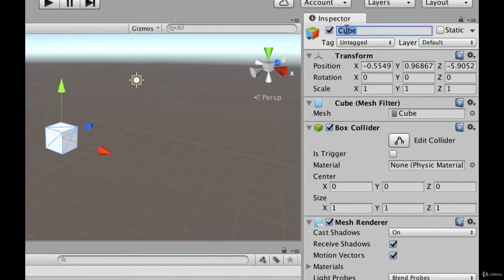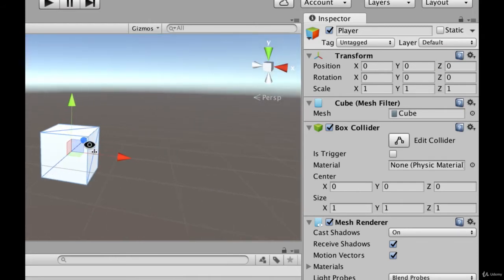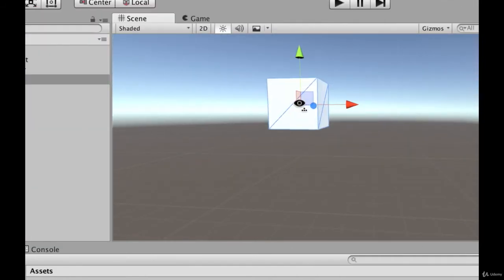Let's rename this cube to player, and we're going to change the player's position to be 0, 0, 0. Okay, so it's going to be standing in this position. And better than this, let's change y to 0.5, so it's going to be standing a bit over the floor.